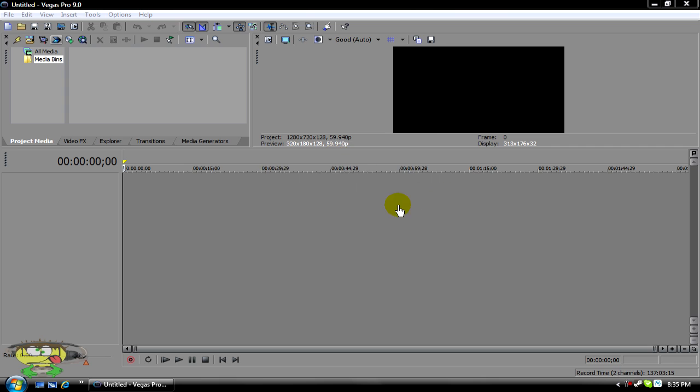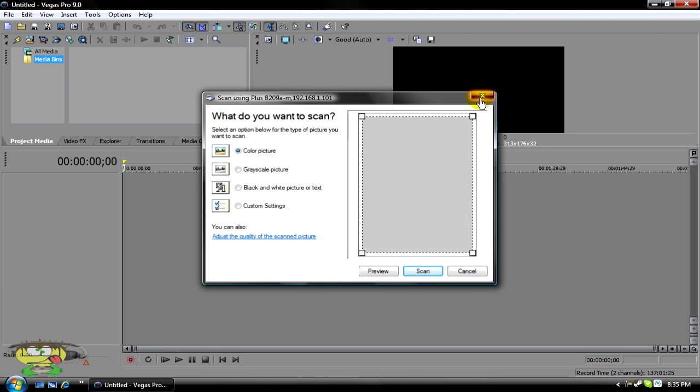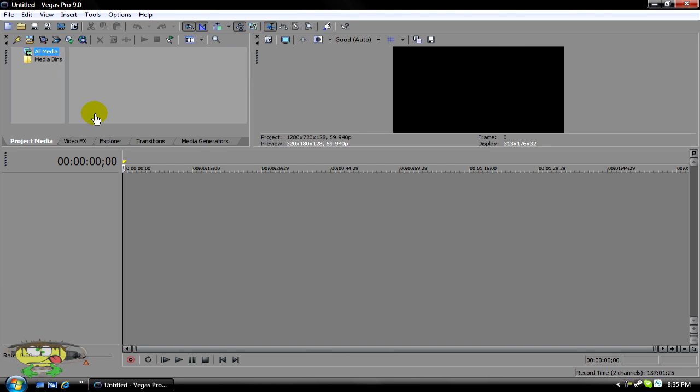Oops. Yeah, I don't want to use the scanner because I don't have one. So basically, you can create folders. You can search a bin. Basically you can make a new folder in here if you wish. If you want to create some new bins here.